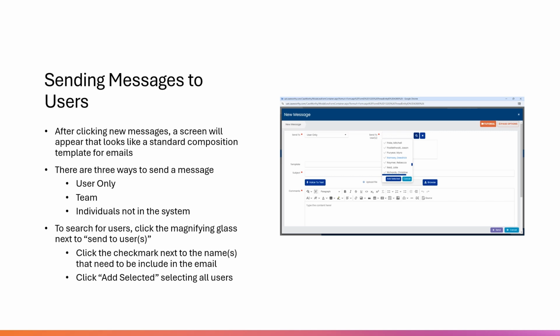Individuals not in the system is an option, but I wouldn't think that you would be sending any client information to individuals that aren't in the system. So that is an option, but that's not really an option for us. If you're sending messages to individuals not in the system, as long as it doesn't have any client information, you're more than welcome to send them emails from your Google, Outlook, or whatever email services that you or your agency use.